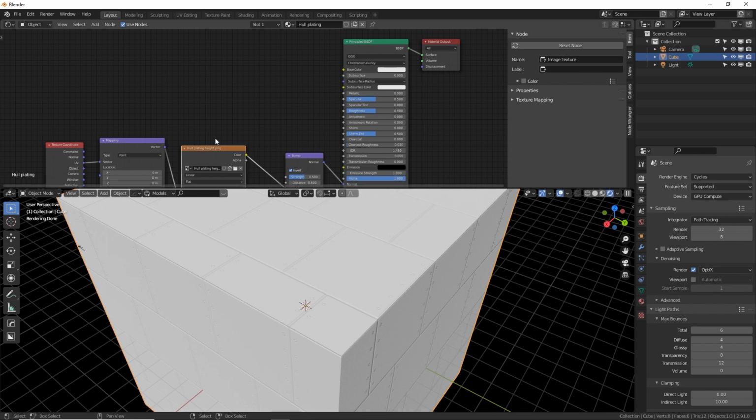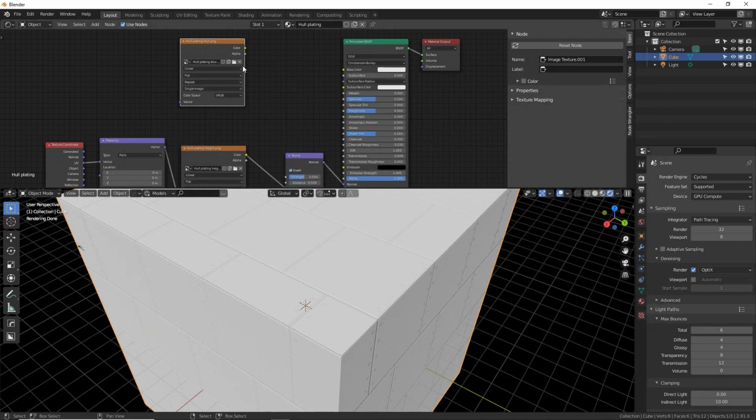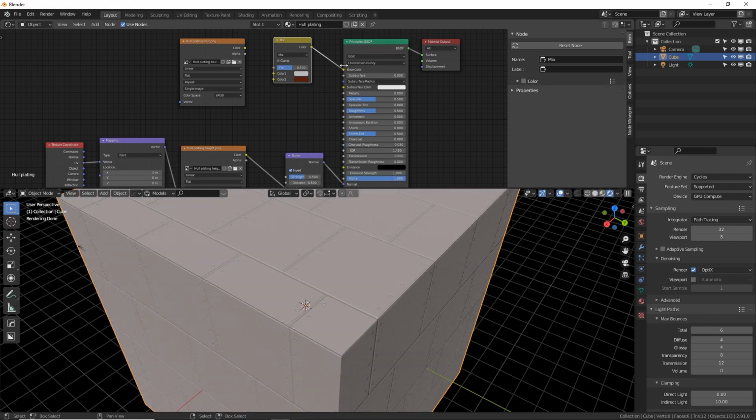So we can click on this height map image texture node, Shift D to duplicate it, click on the file folder open button, select our blur image, and let's Shift A and create an RGB mix. Where is it? Or Mix RGB. You can type in mix. There we go. Let's mix between white and dark red. Plug it into your base color.